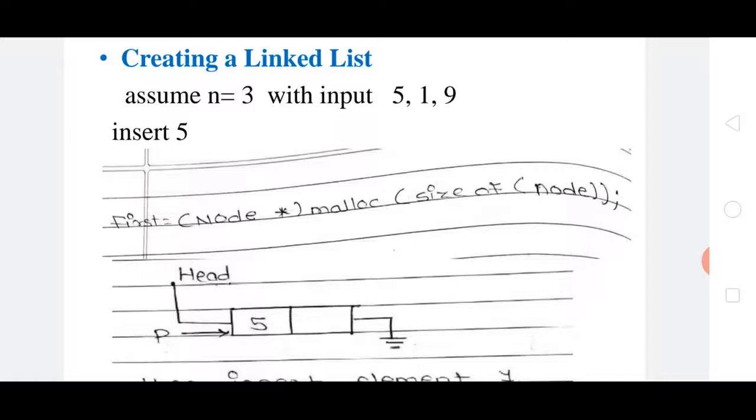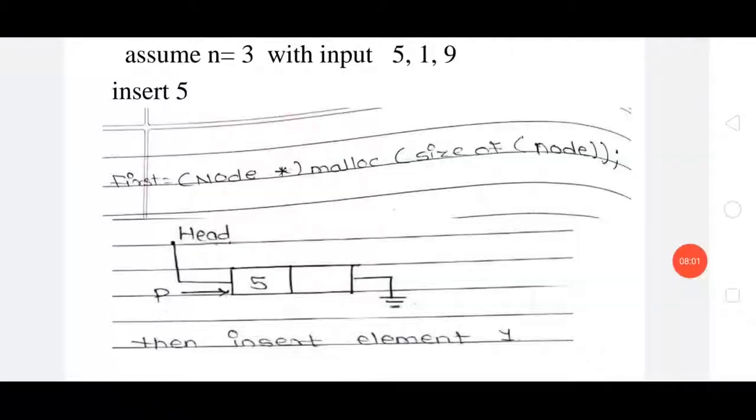Here sizeof is an operator which allocates the appropriate memory required for the node, and this statement allocates one memory block, and the allocated memory block address is assigned to the pointer variable first. By using the malloc function, we dynamically allocated one memory block which contains 2 fields.